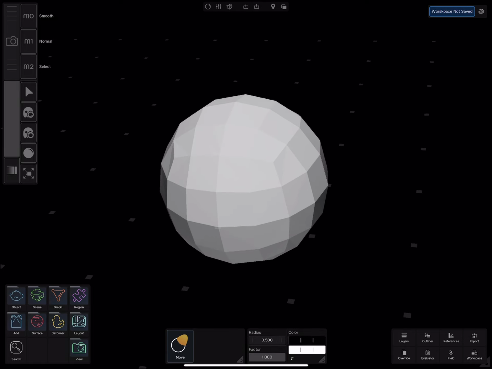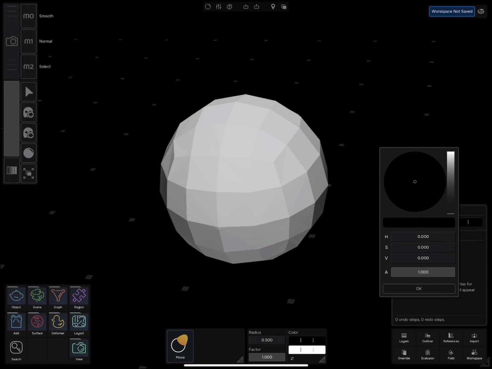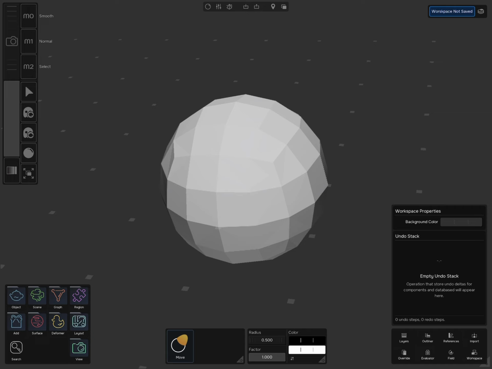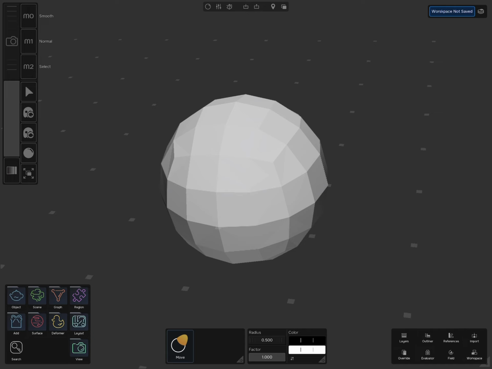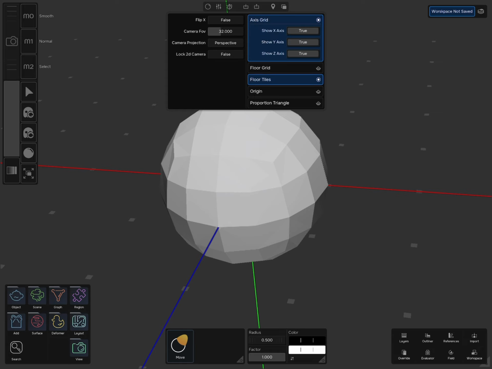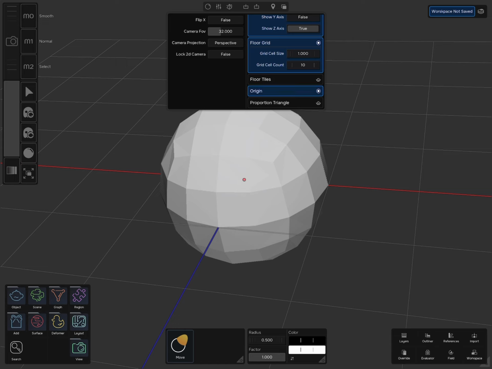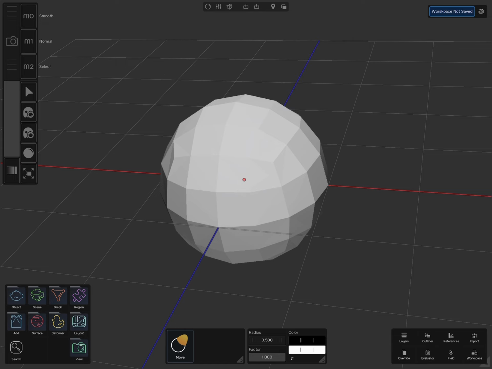After that, select workstation and change the background color to gray. Now select the mixer-like button on the top. Enable the axis, enable floor grid, disable the tiles, and enable the origin. Now it feels like a normal 3D app.